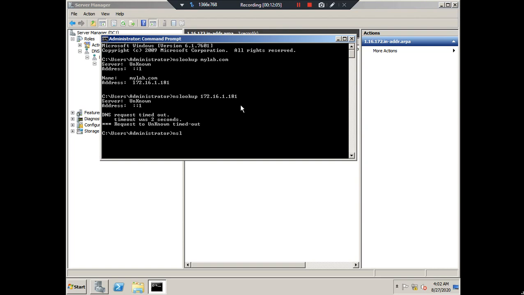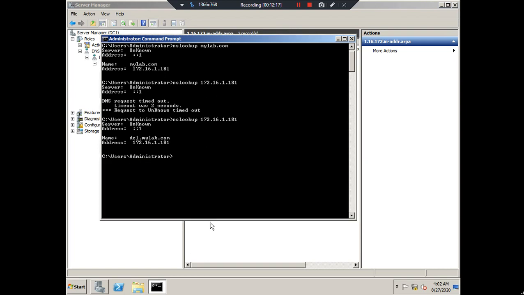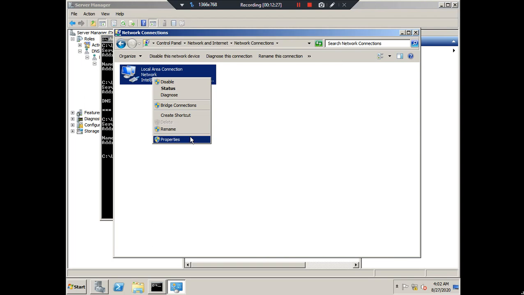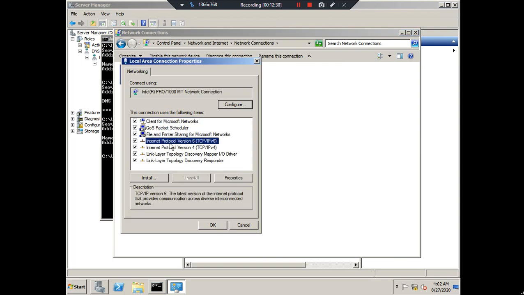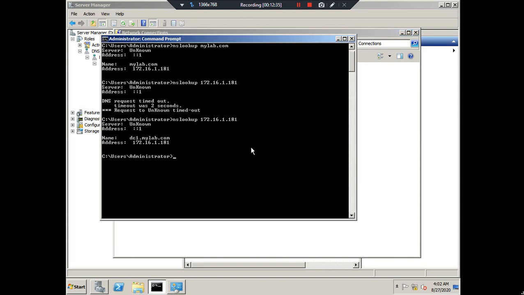I will use nslookup 172.16.1.181. OK. In my case, as you can see, it's showing me the IP version 6 entry. What I will do, I will uncheck the IP version 6 option. OK, uncheck. OK, and if I repeat my step again, as you can see, my address query is resolved.